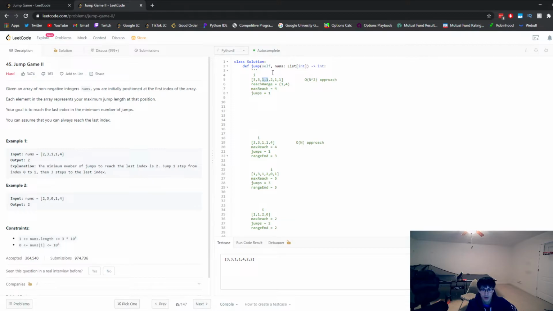But at the end of the day, we're going to have to reprocess some stuff, and in the worst case you might have to reprocess every node. So that's why this will be considered an n squared approach, and I'll show you how we can dumb that down later in order to give us the O of n approach.